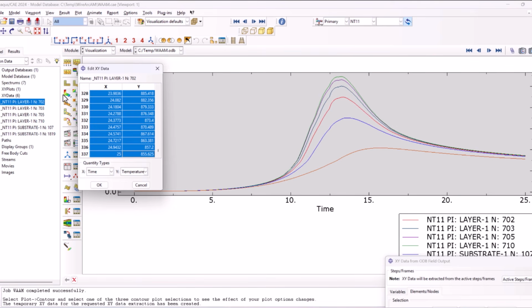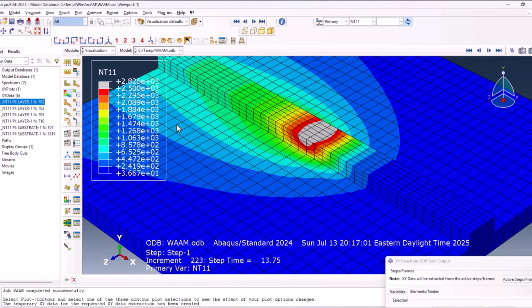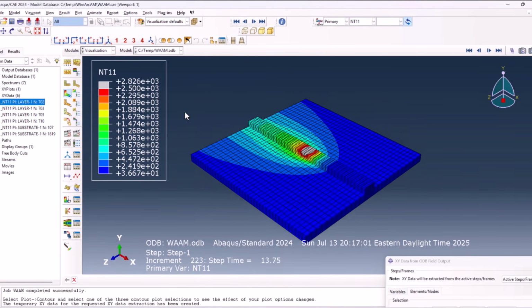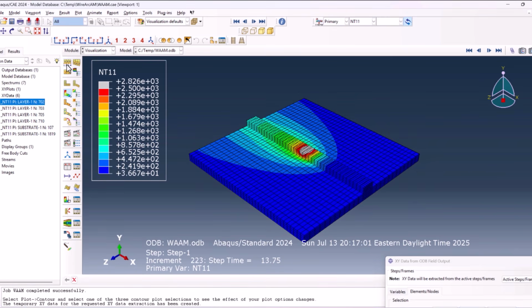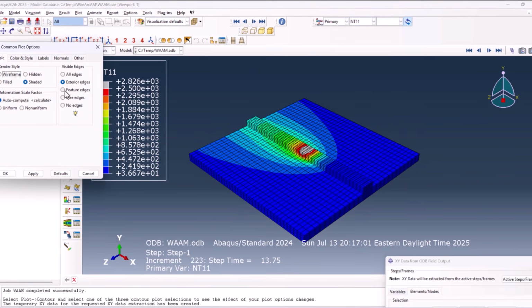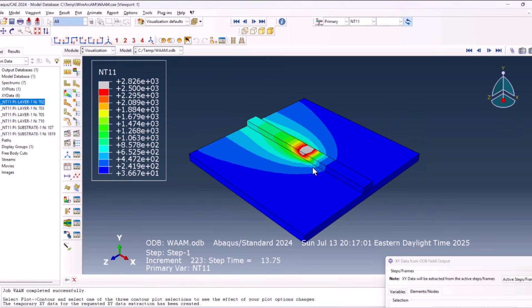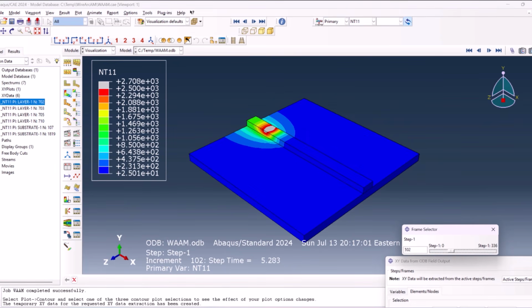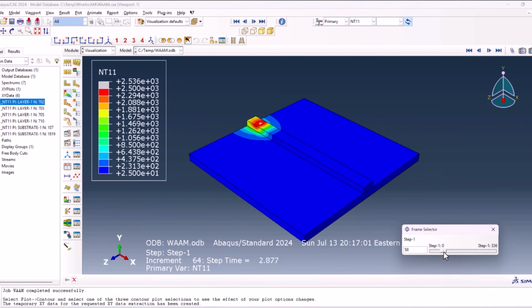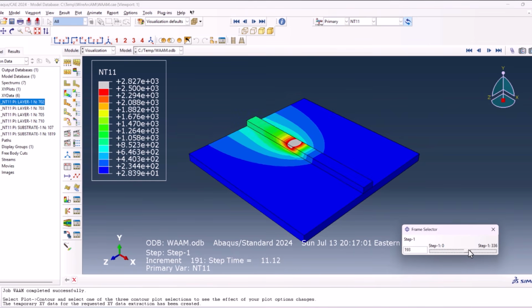Let's jump back to Abaqus. If we go here, we can also make the animation better or make the view better. If you hit this one and put it on feature edges, you don't see the meshes or the nodes, and it's more beautiful.